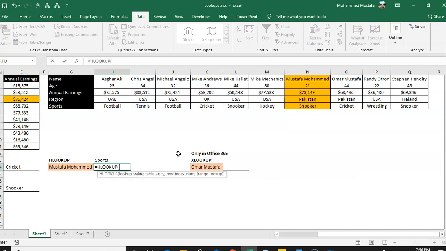So you write HLOOKUP. My lookup value is the name. Table array is the same, comma. Now the row index, remember the row index needs to depend on this value here, and this value will change based on the drop down, right? So sports is number 4. If I click on region, it will be number 3 or 4 in this case.